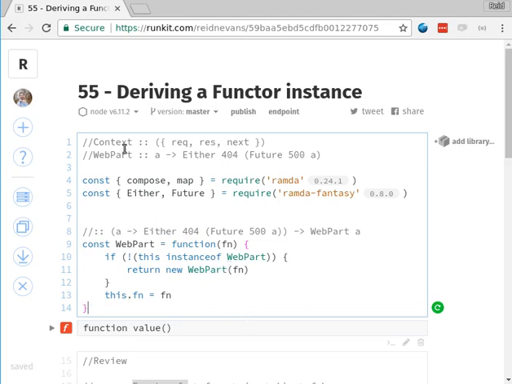So we've got our web part, and we're saying that our web part is a function from some A to an either of a future of an A. And technically, yeah, we're saying that that's a 404, this is a 500, but this is what our type is. Our type is this function signature, and that's what we want to encode into the language, and we want to be able to think about it as though it is this whole thing rather than it being all of these separate things, that it's an either and then a future nested. So we want to be able to deal with it as one thing rather than as a combination of things.